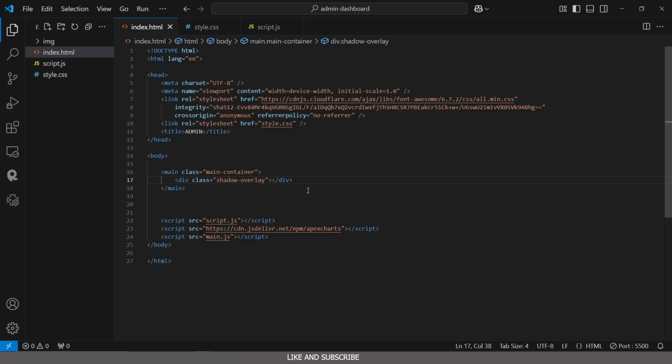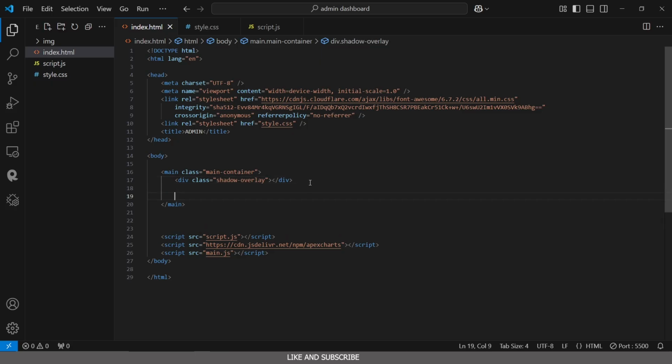That should do it for the shadow div. That's just what we want for it. Next, we're going to create a section tag. This is going to be section. And in here we need a class. The class here is going to be sidebar.